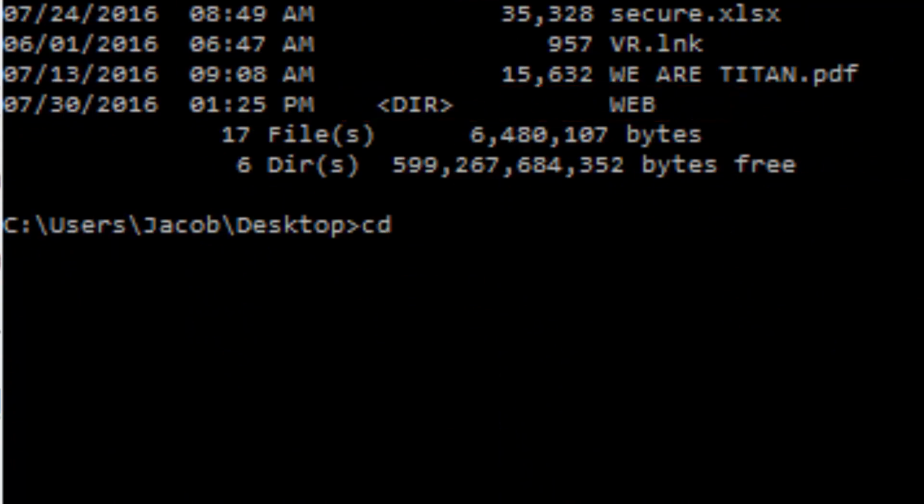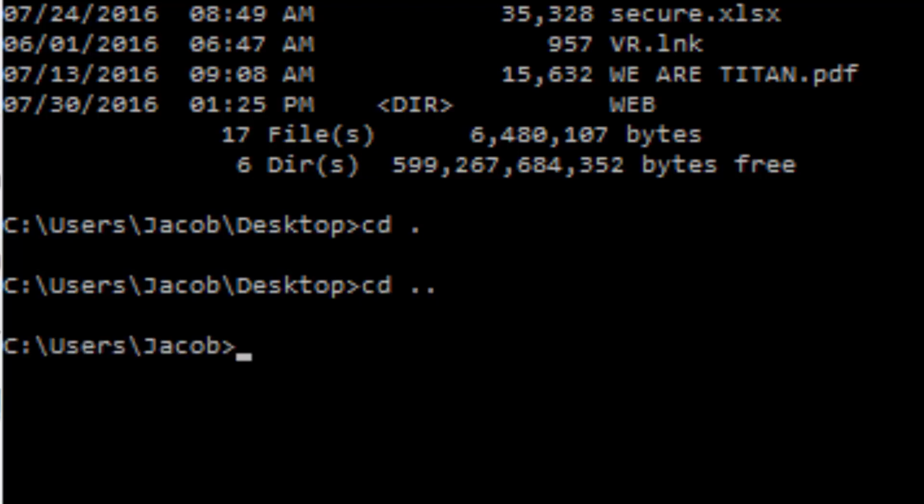Now enter the cd command followed by a single dot. Notice the directory did not change. This is because the dot represents the current directory. What if you wanted to return back to the directory that the desktop directory is in? In my case, how do I get back to the Jacob directory? That is where the 2 dots come in. Enter the cd command followed by 2 dots. And there you have it. The 2 dots represent the parent directory.